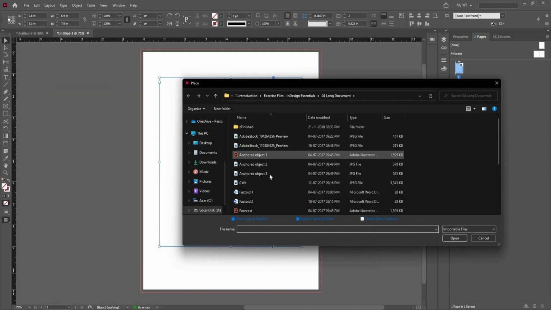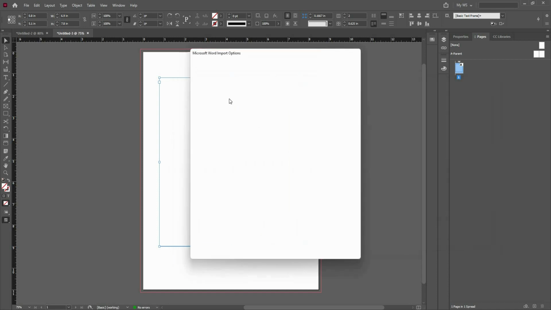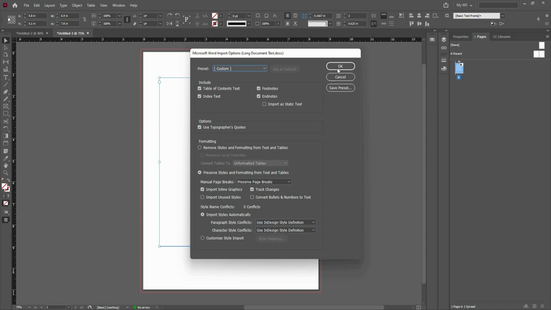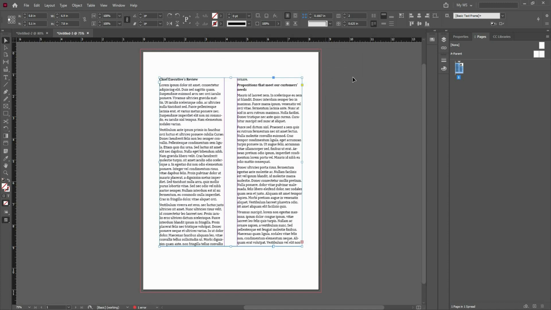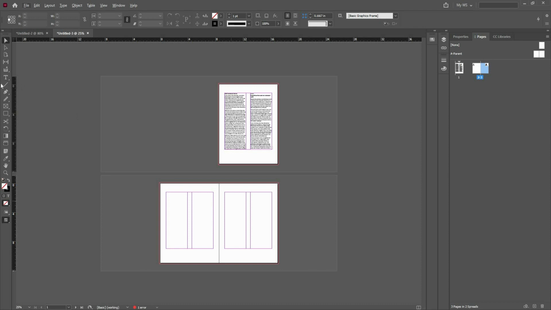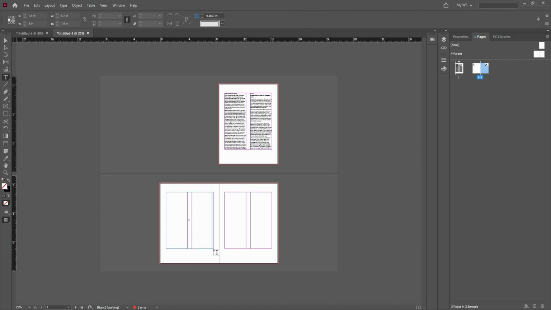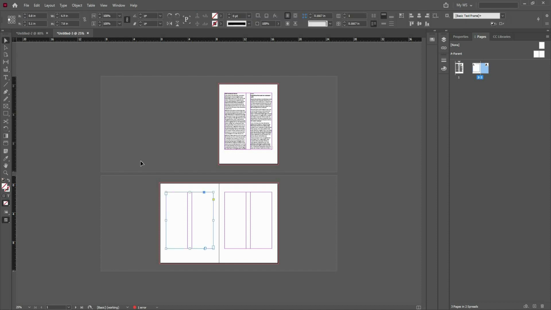Now I can place, or use the Control D shortcut, and I'm going to import this, open, preserve, and give OK. Now I can just manually add more pages, and then I have to create a new text frame. Click and drag. I've created one text frame. So it does not create linked pages automatically like we did with the primary text frame option.